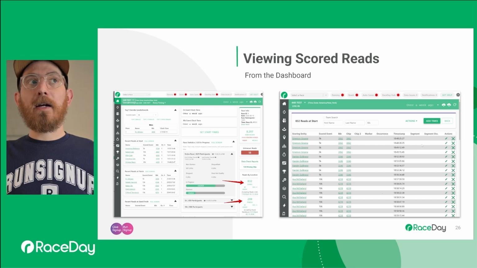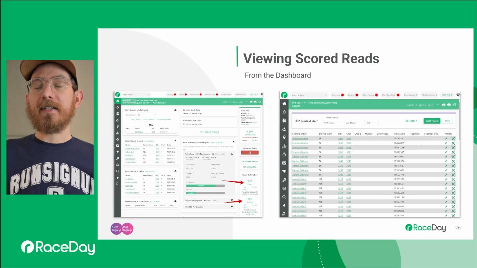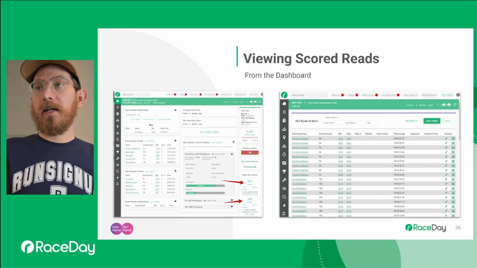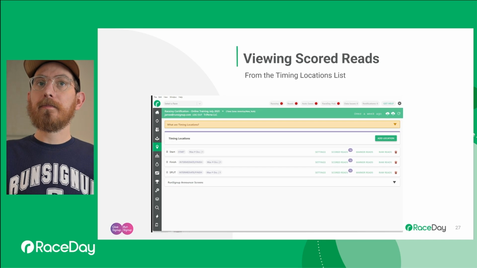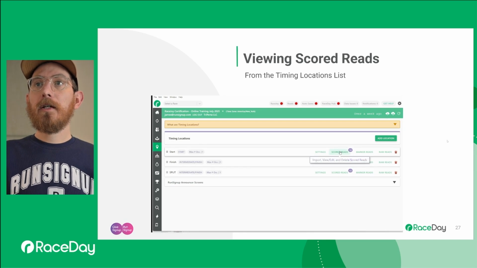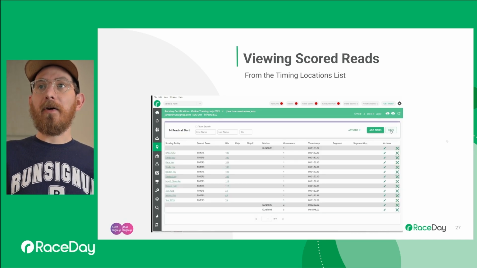And then if you wanted to check out the scored reads themselves, these are the selected reads, just come down here to the reads by location list, and you can see all of the reads that were accepted and used. This just shows you how to get there.